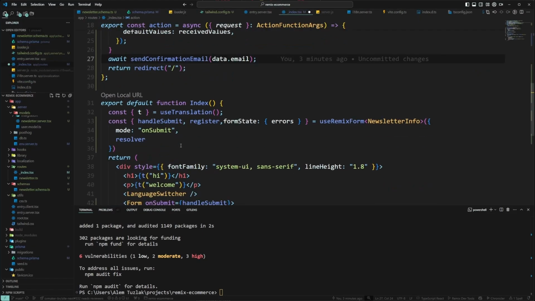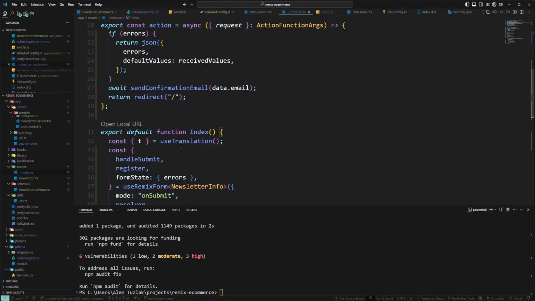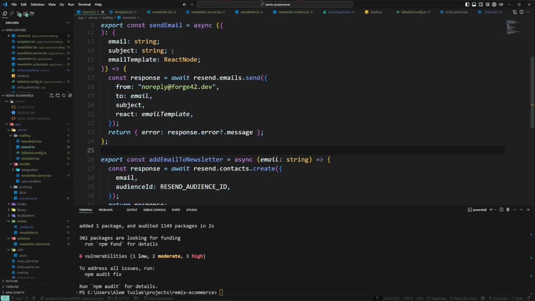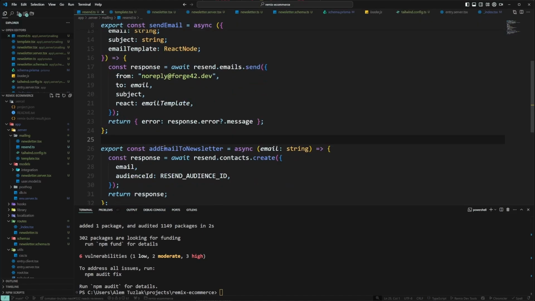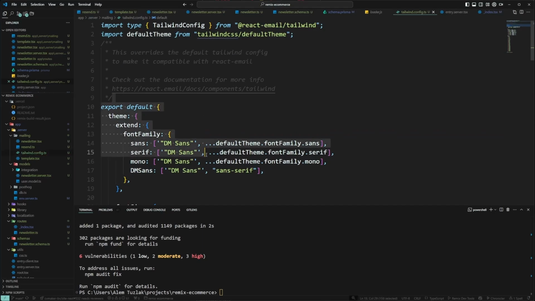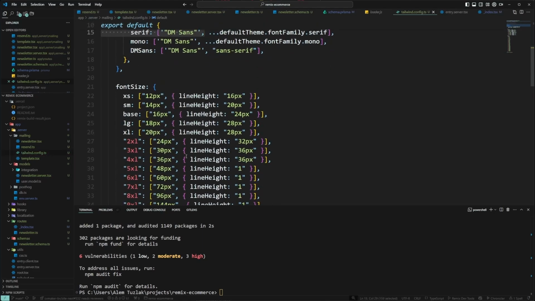And if we go back here and save this, this is everything you need to do in order to create this newsletters functionality inside of Remix. The cool thing about this is, if you want to do this with another emailing provider, you would just need to replace the resend file and replace the send email and add email to newsletter functions. So if you want to plug something else like SendGrid or whatever, you can do so here. In the template here, if you want to use different fonts, you can. If you don't want to use Tailwind, you can just remove this. If you want to change the Tailwind config to use your custom colors, you can do so here.